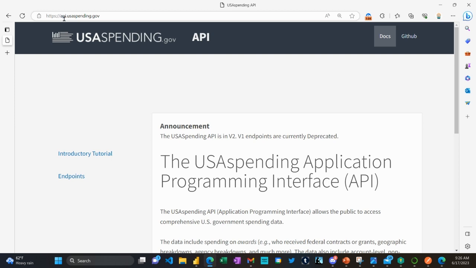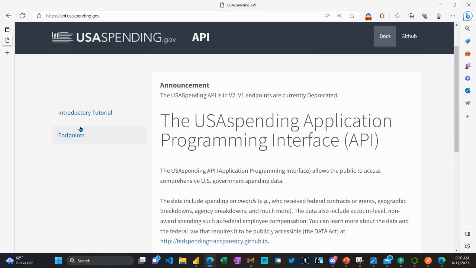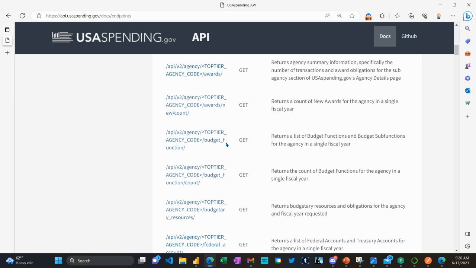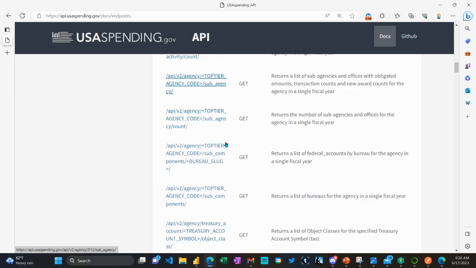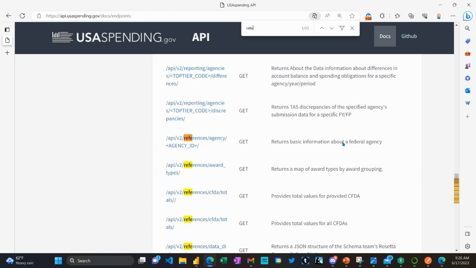So if you go to api.usaspending.gov, you get this page. You can go to the endpoints, and this is like your shopping cart. This is what you can get. You have to figure out what the top tier agency code is if you're not sure. I think there is a references section. Let's see.